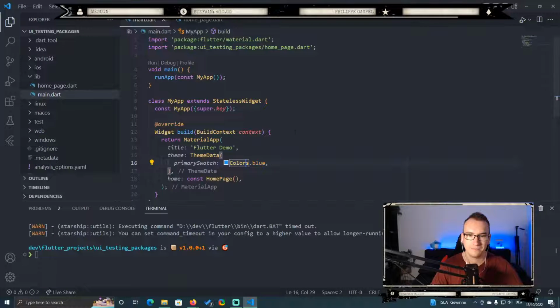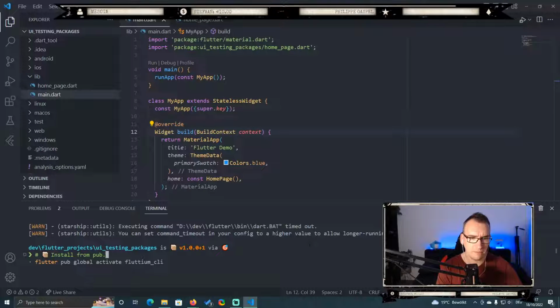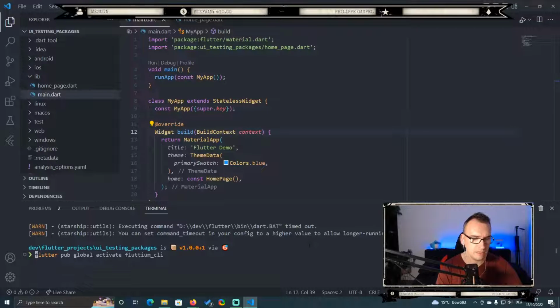Good. So let's install quickly here Flutter as CLI.